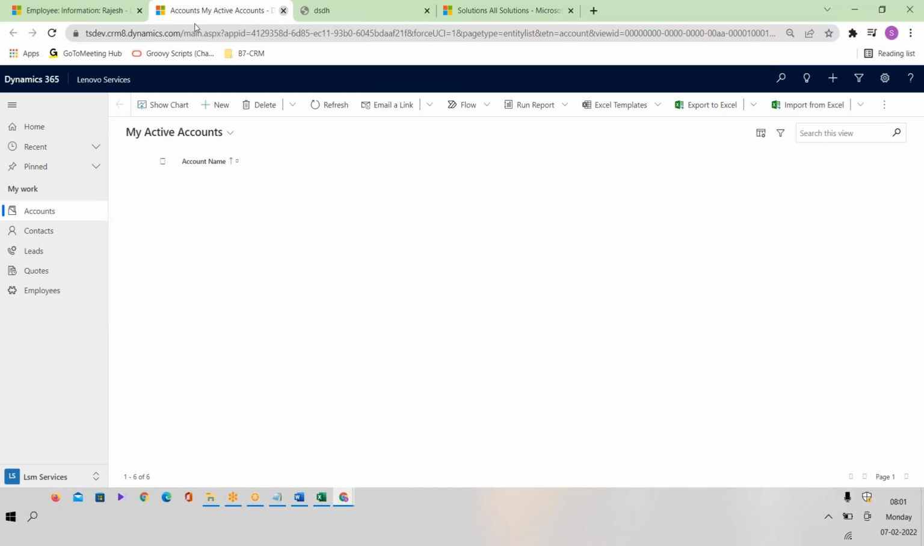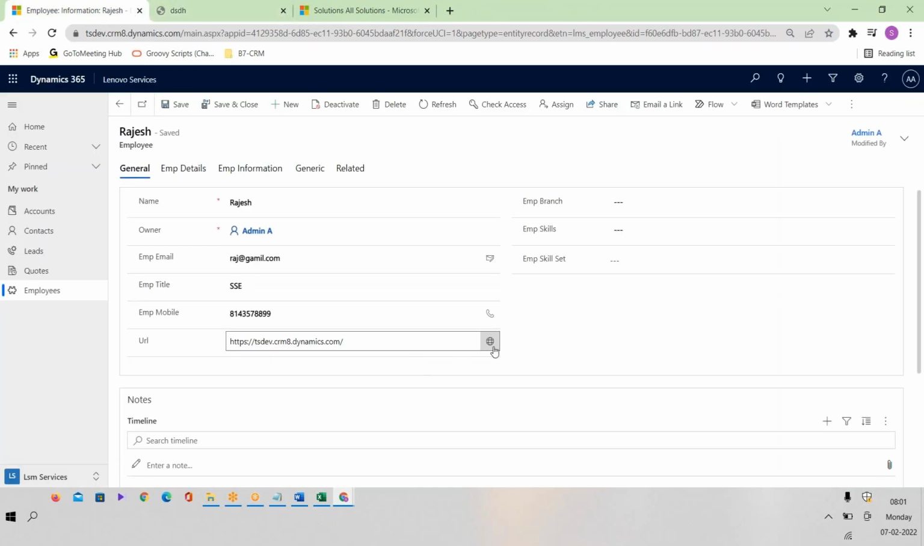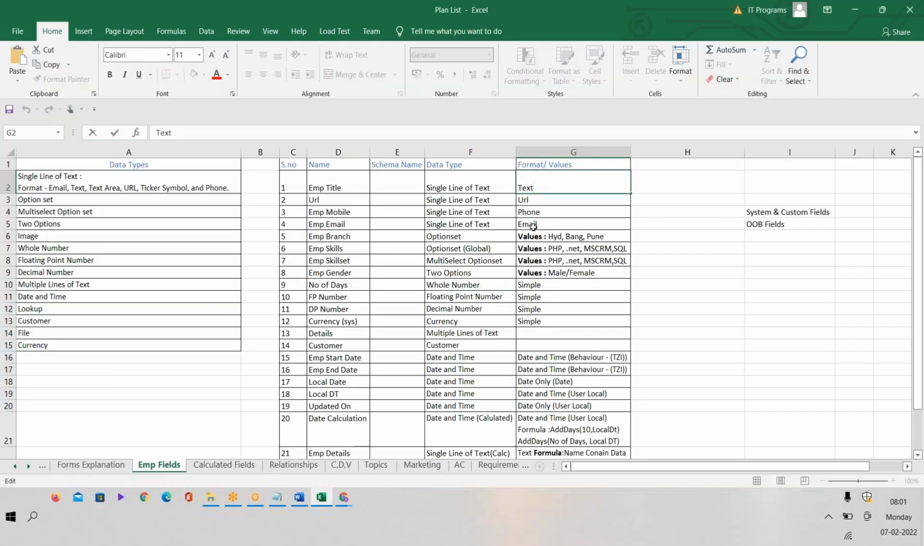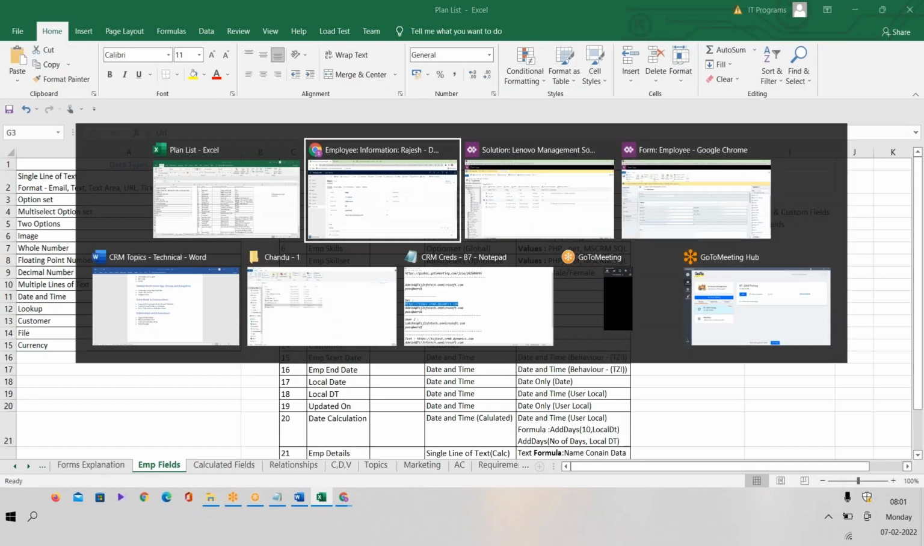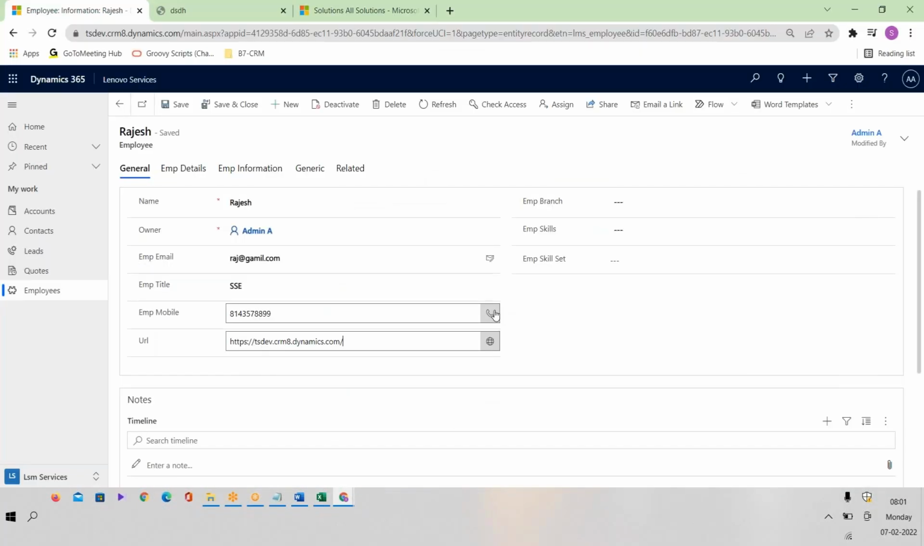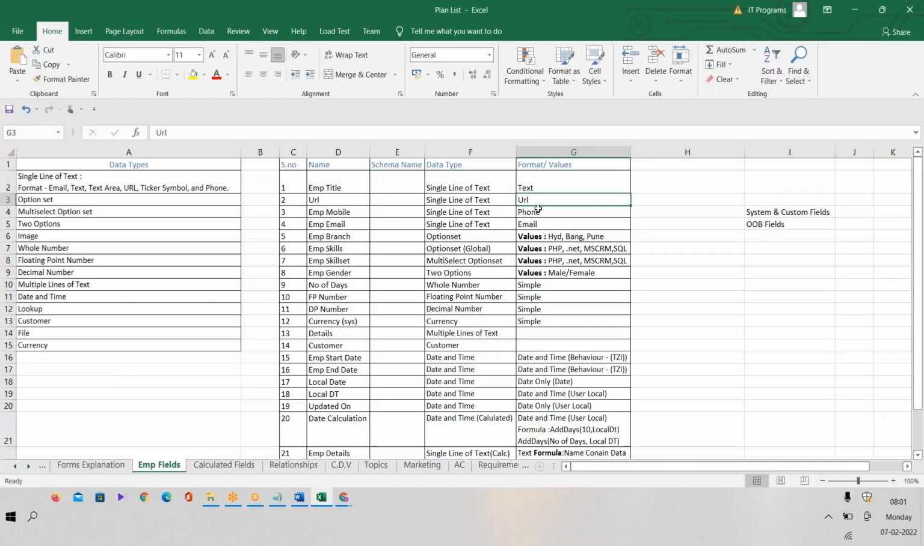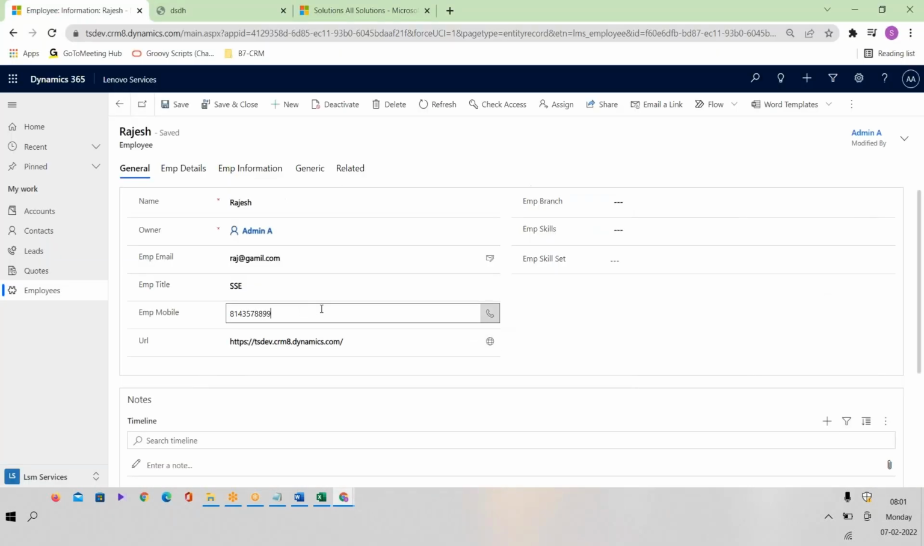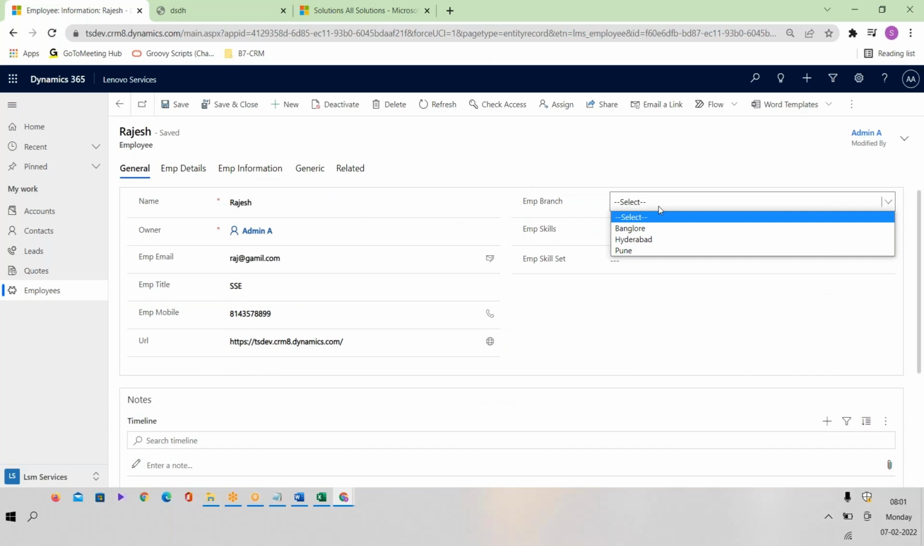So if any website is there and they want to click here and render it, then you will take the URL type here. And the type will be URL. And if you are giving a mobile number with this icon option, then select the mobile field. Okay, so after this, now select the branch.